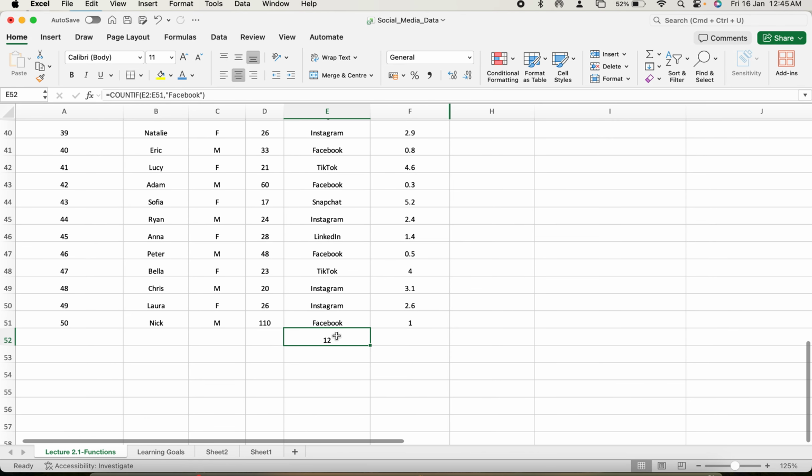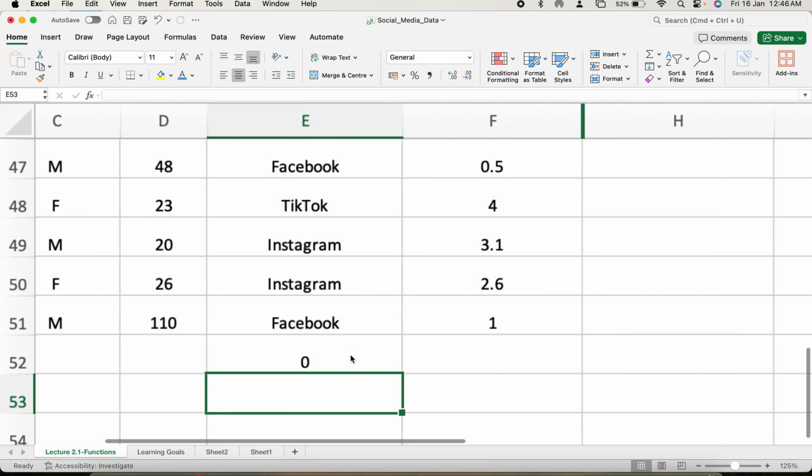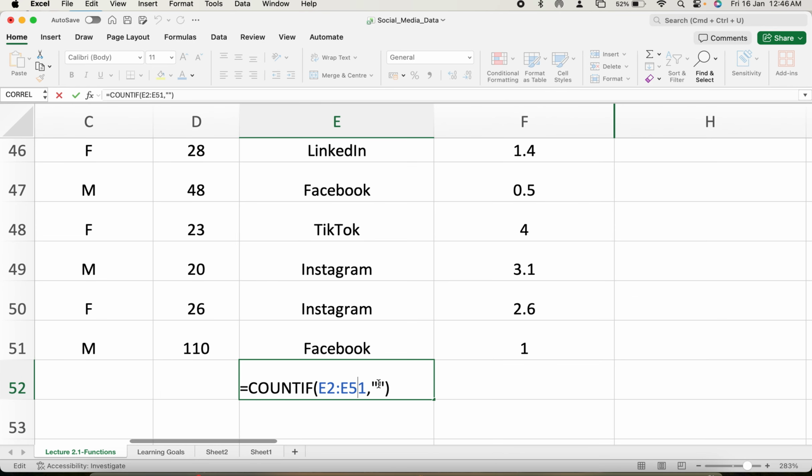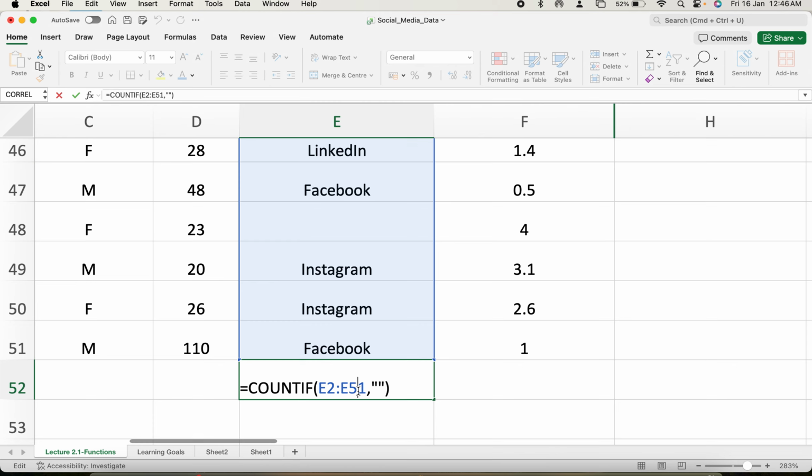Alright, the next one: what happens if I do COUNTIF and make it blank? If I do COUNTIF and make this blank instead of putting Facebook, you need to put nothing inside these inverted commas. In our case, it's giving us 0, which means there are no missing values. But if I intentionally delete this cell, look, now it's automatically 1, which means that we can use COUNTIF to check how many blank values there are.